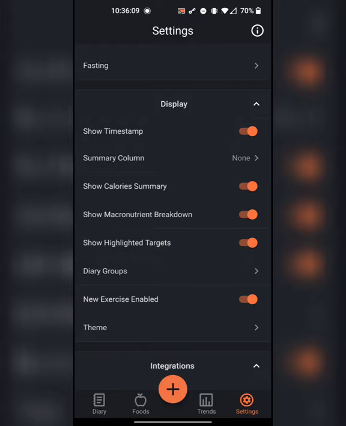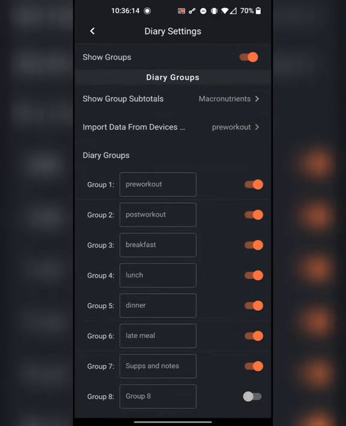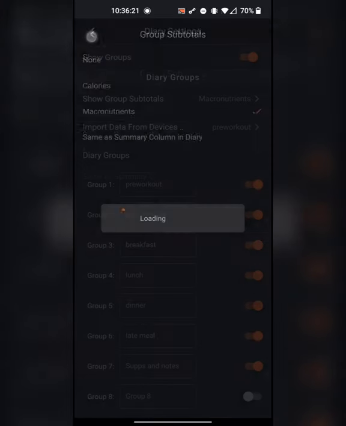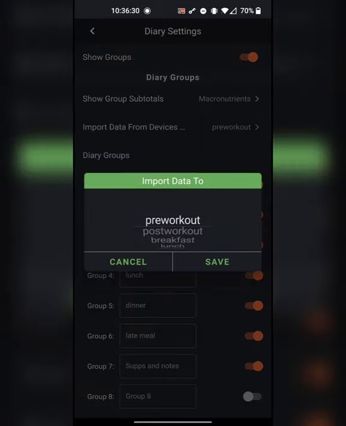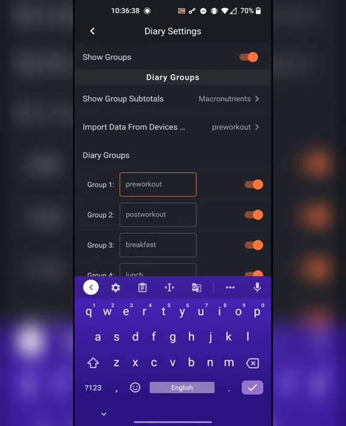For those groups that I showed you, the first thing you're going to do is diary groups. You're going to click that and then you'll have to turn them on. I think by default it shows macronutrients, and that's what you want. I'll show you why in a second. You can also select, whenever you import data from a scale or your Fitbit, what group you want it to go in. I just want everything at pre-workout, which is my first group. Whatever you call your first group, it could be breakfast, it could be Saturday morning brunch, whatever you want to call it.